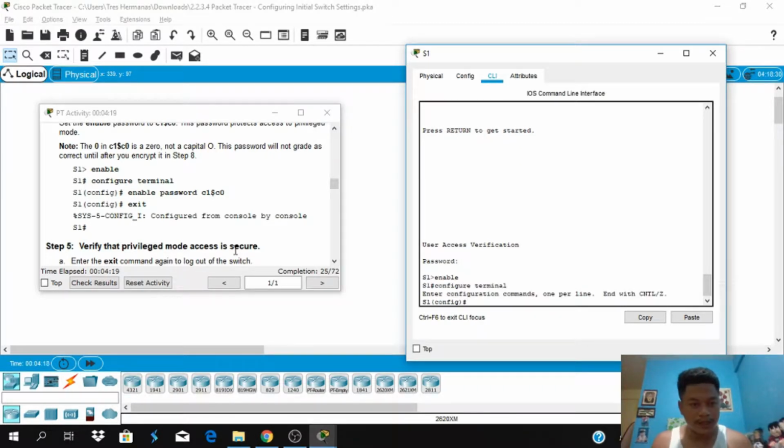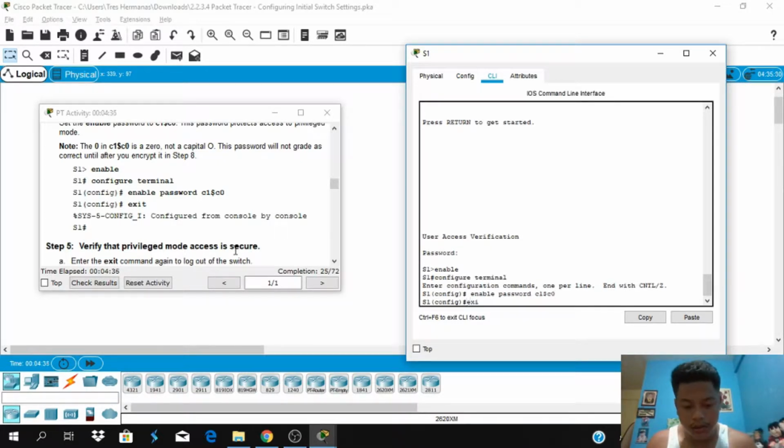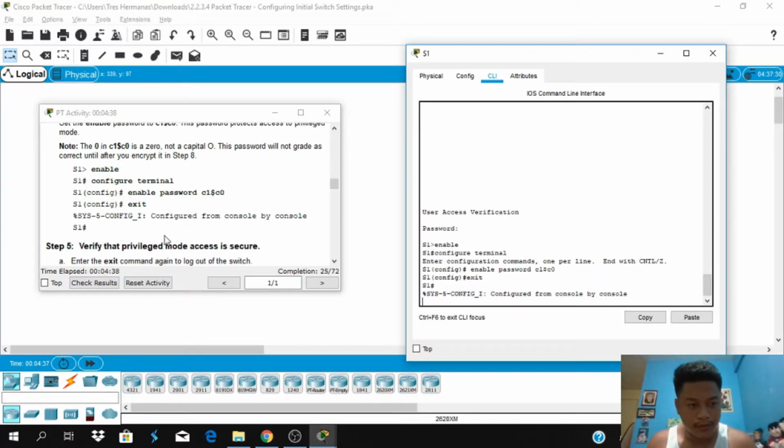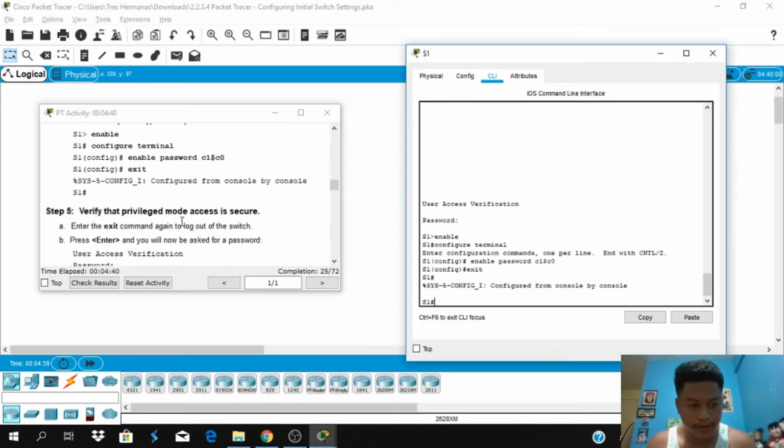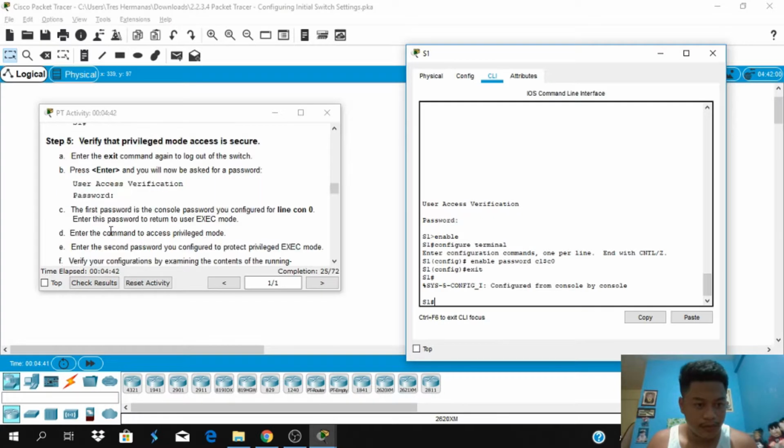Set the password. Enable password Cisco, C1$C0. Enter and exit. Enter the exit command again to log out of the switch.